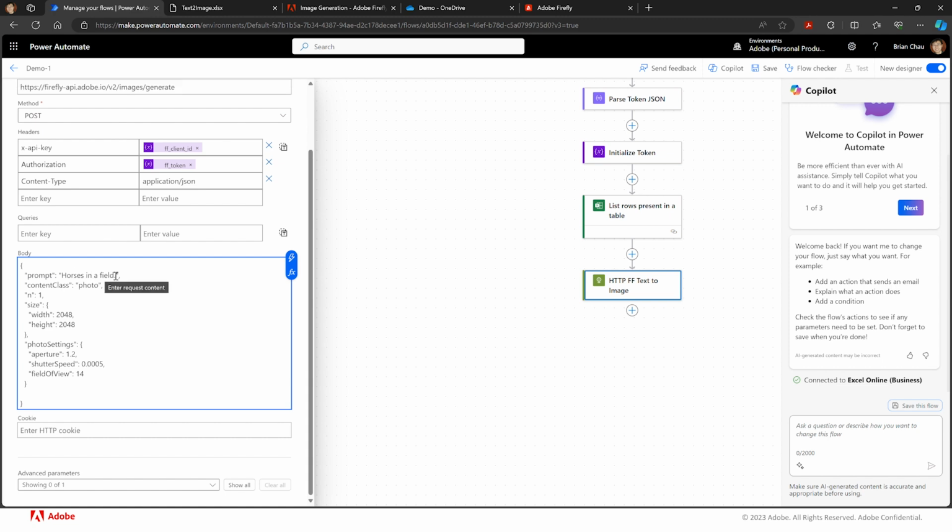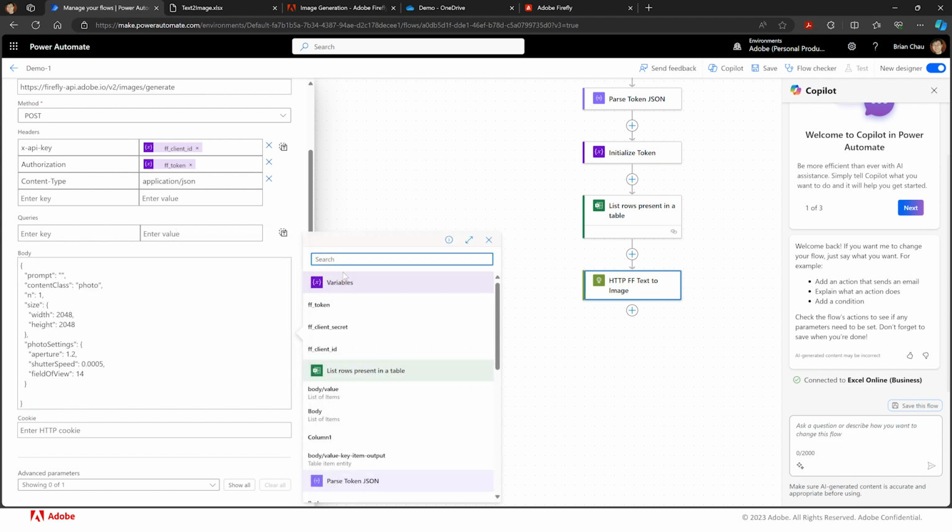Now, the prompt, the text prompt, we are not going to hard code the text prompt. Why? Because we want to get the text prompt from the Excel spreadsheet. This is why we've got this action earlier, right? So I'm going to press the delete key in place of the hard-coded text string. I'm going to replace it with the dynamic data that is from the previous step, List rows present in a table. In particular, I want to look into the column. So column 1, find out those text prompts.